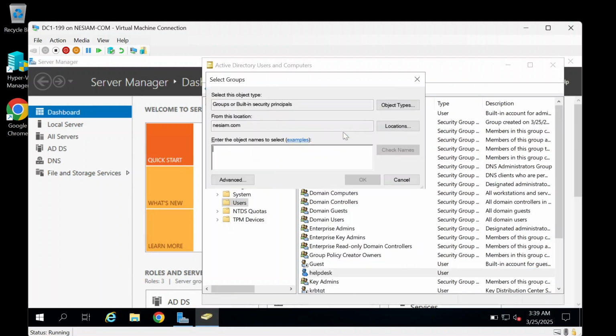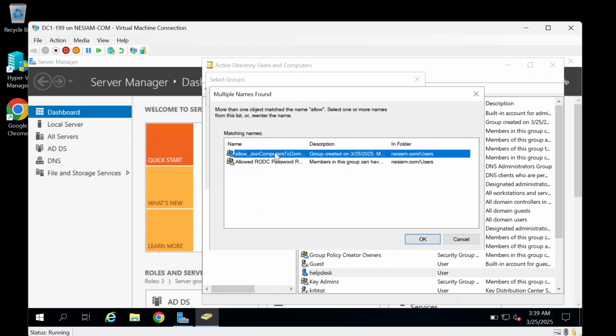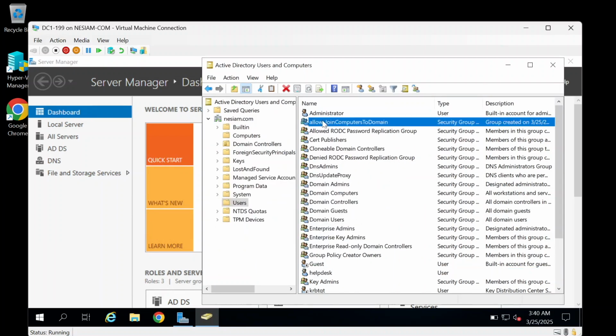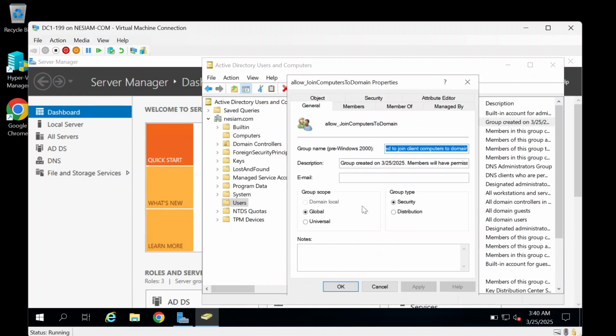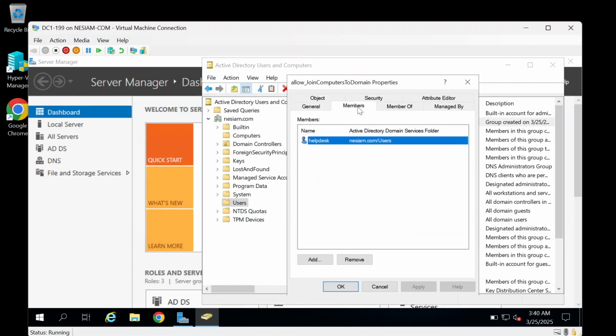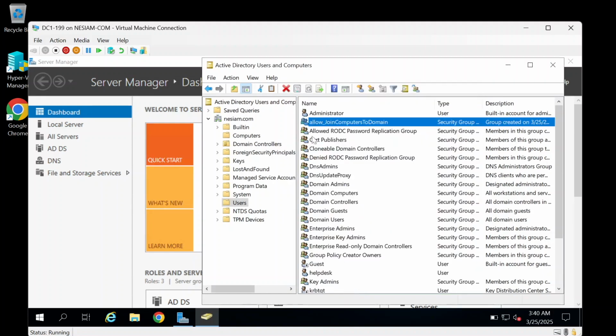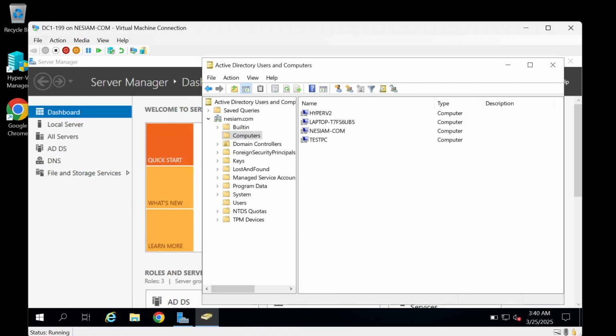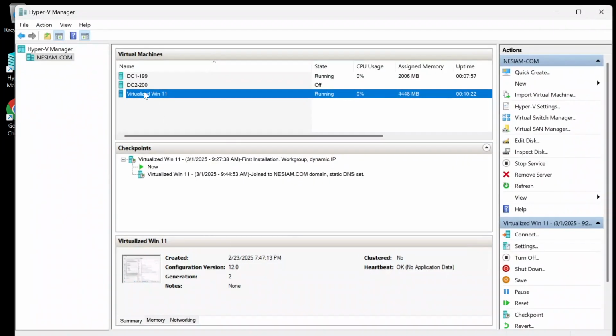We have the group. Let's add the account to this group, Help Desk. Now, yes, allow join computer to domain. Okay, now we have one member inside this group. So far we've created the group and the user, but nothing else. That alone doesn't change anything. We're going to have to do something else to give this group permission to make changes. But before we do anything, let's test it: if the helpdesk user, a regular user, is able to join my Windows 11 machine to the domain.